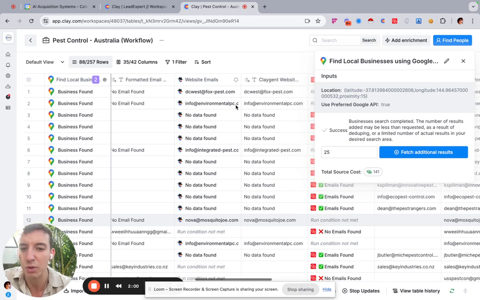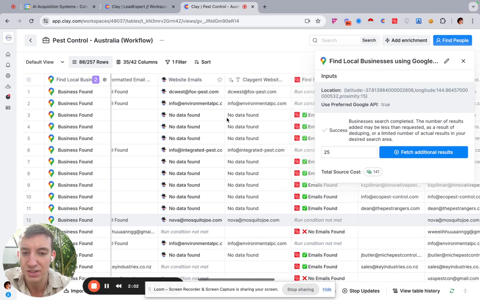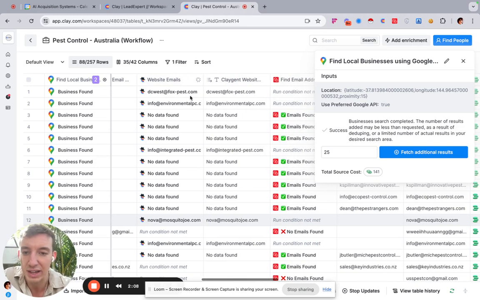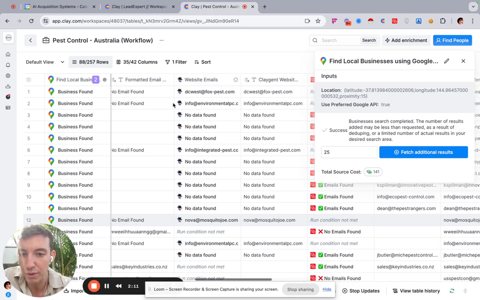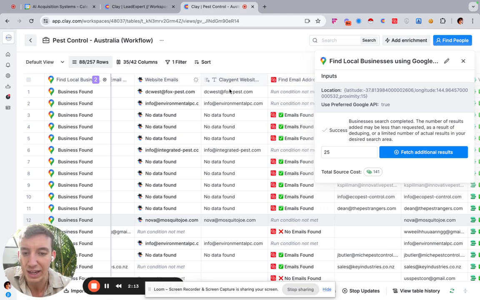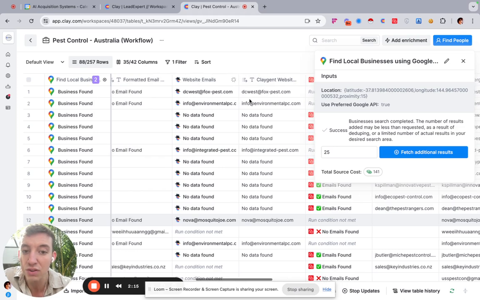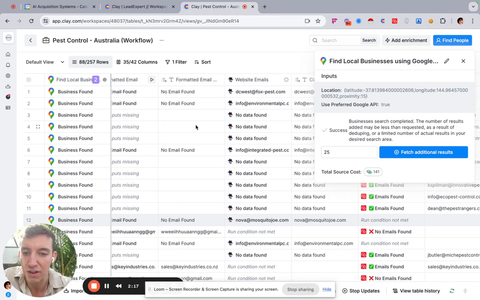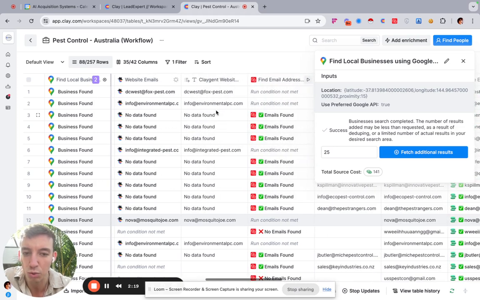Now, if it doesn't find the email address here, we have Clayagent trying to find the emails on the website. So it's essentially going onto the website URL, we feed it that, and then it is spitting out the emails. It's only running if no email has been found from this first step, right? So we're doing a little waterfall here.